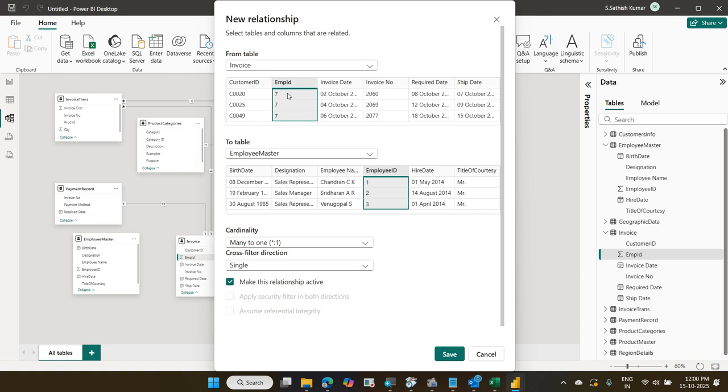So let us click on save. That's it. So these two tables are connected. These two tables are related.